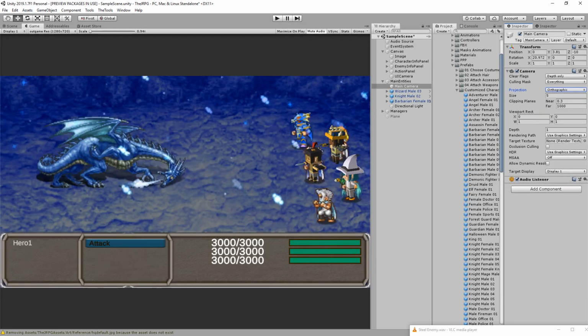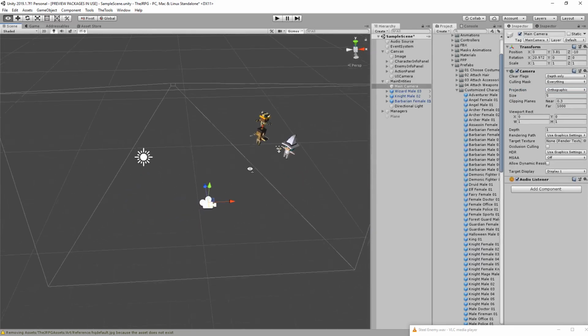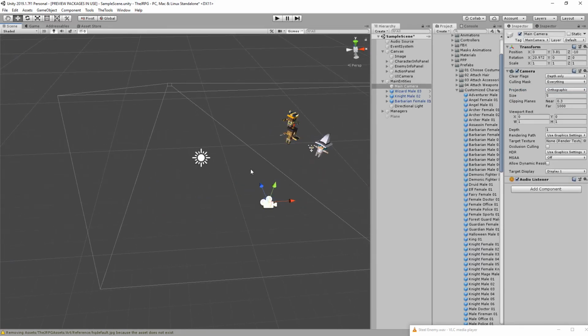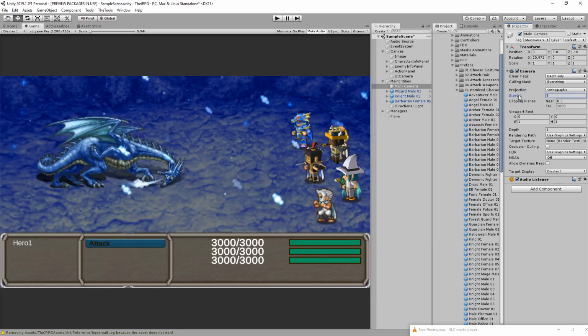Honestly, I don't mind orthographic for this style. We're basically trying to emulate a 2D look with 3D models, so orthographic is essentially going to be the best option. The other thing we can do is change the size of the orthographic camera, which is essentially going to make these guys bigger or smaller.